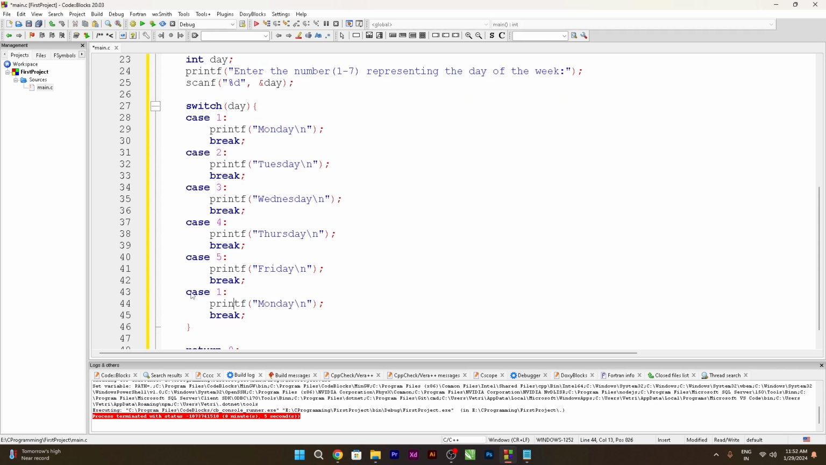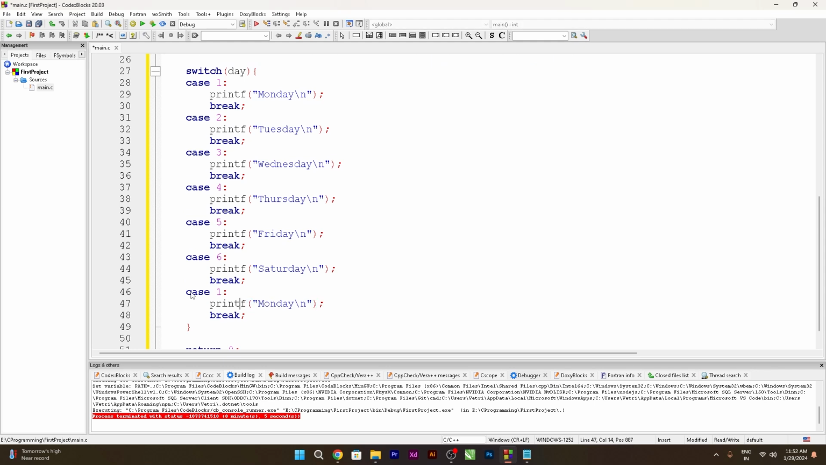If it is case 6, this is supposed to be Saturday, and if it is supposed to be 7, then it is going to be Sunday. So we've given the days of the week from 1 to 7. What should be the default value?